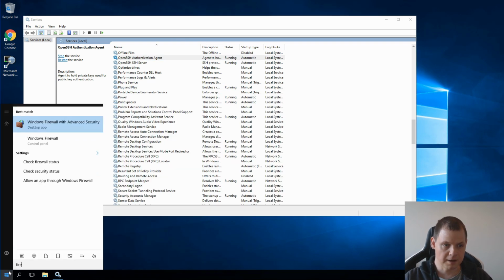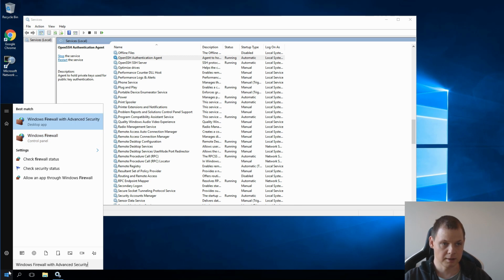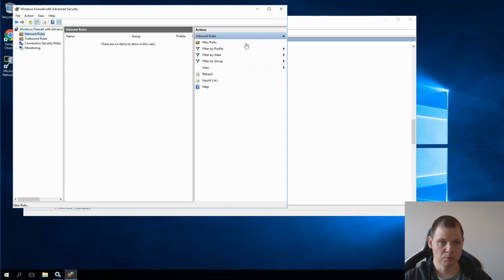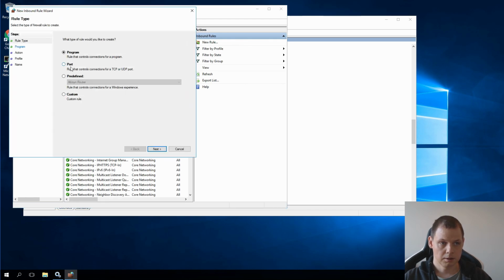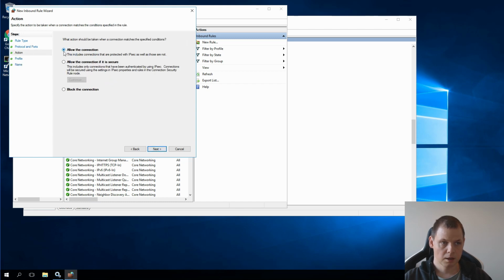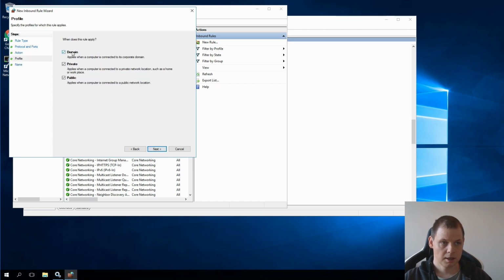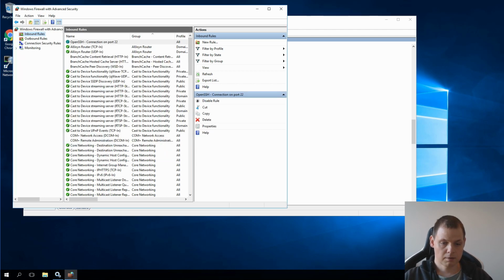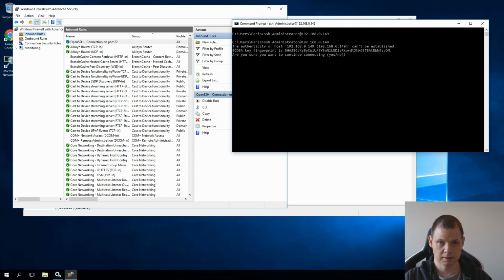That's why we need to go into the firewall and allow it, using Windows Firewall with Advanced Security. You need to go to Inbound Rules and click on New Rule. Select Port, the only thing we need to allow, TCP, and port 22. We allow the connection and we allow everything on domain, private and public. And here, name it Open SSH connection on port 22. If I open up again and connect again, you can see now I can connect.